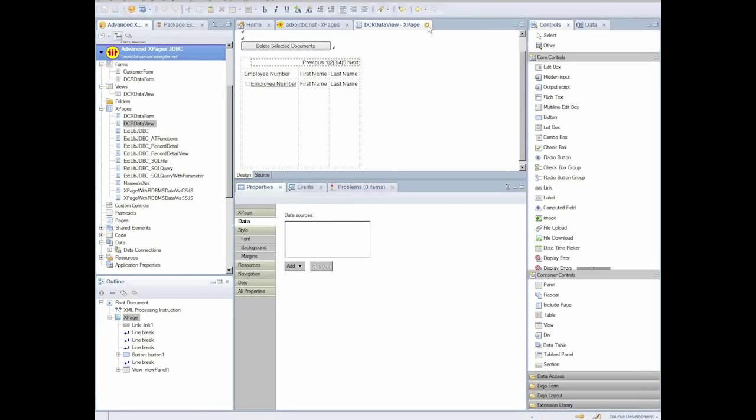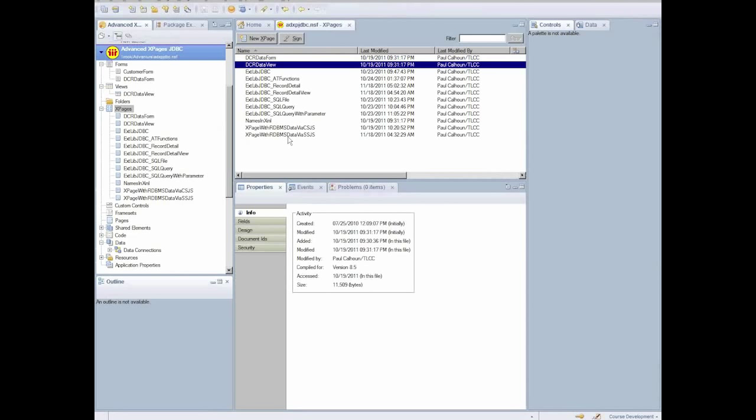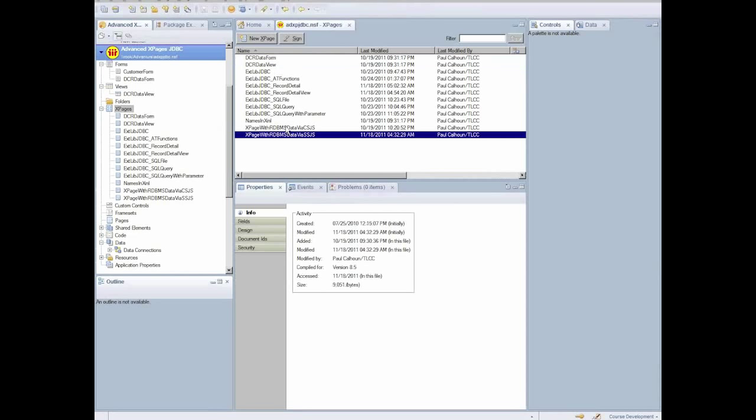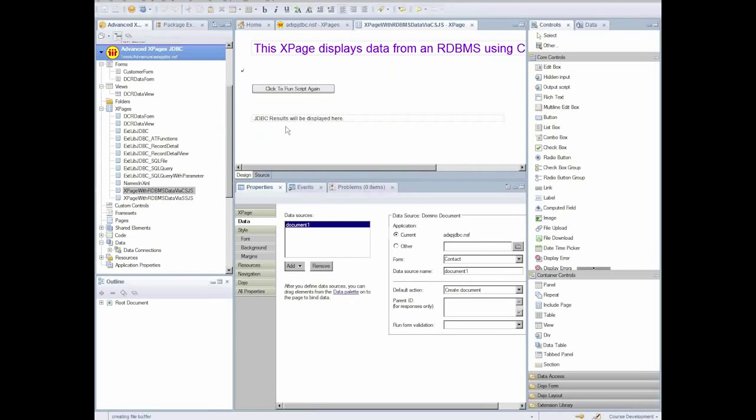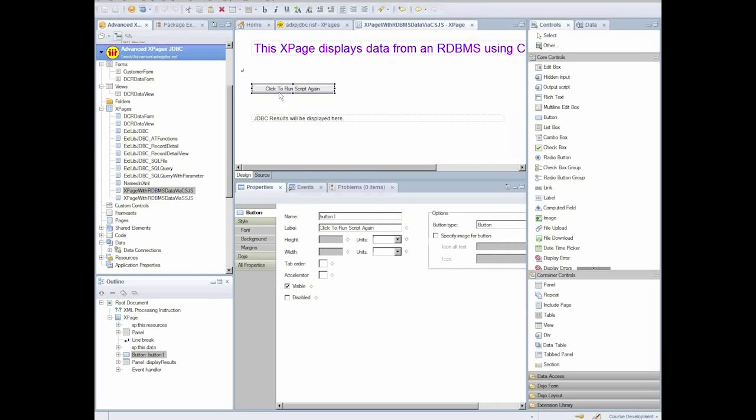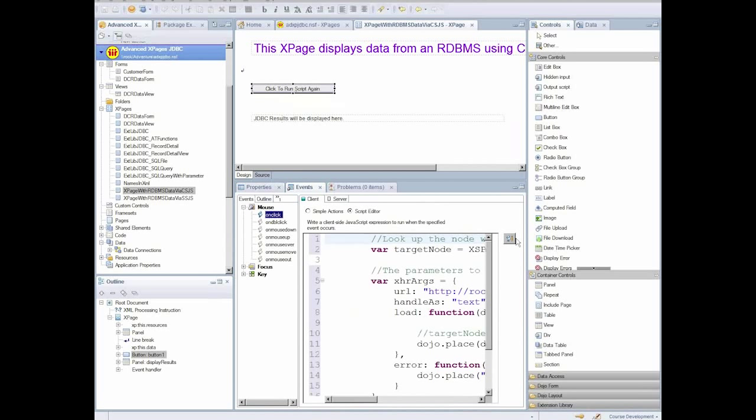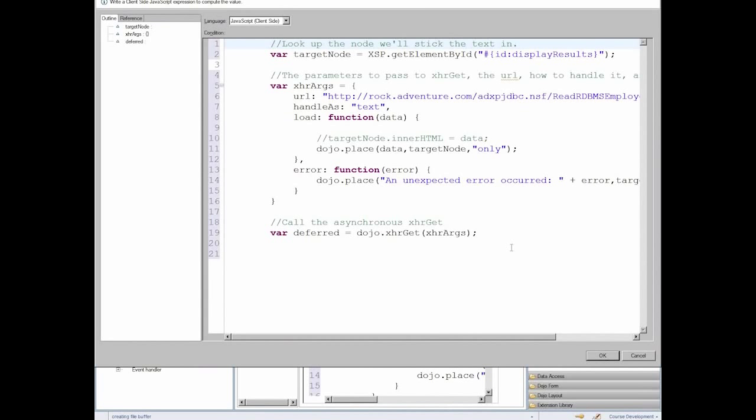So back in Designer, we have the XPage with relational database via client-side JavaScript. So I've done two things here. So we have the click event. So if we go into the button in the event, I've got this code here, and they can click a button. So two different ways to actually implement this.